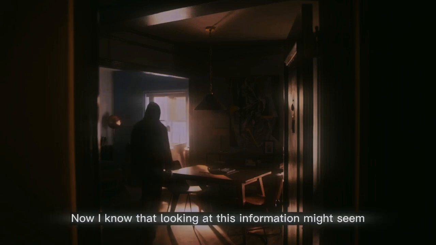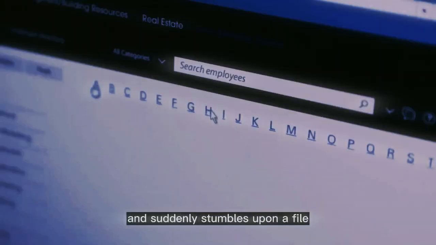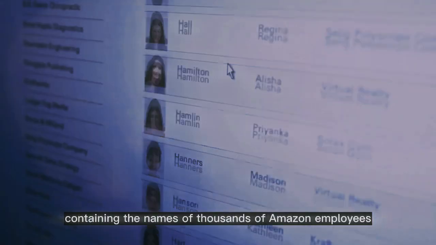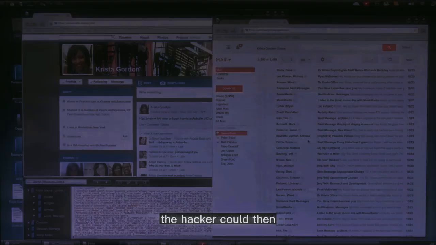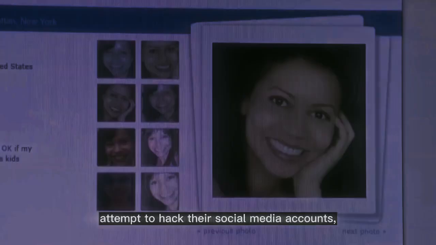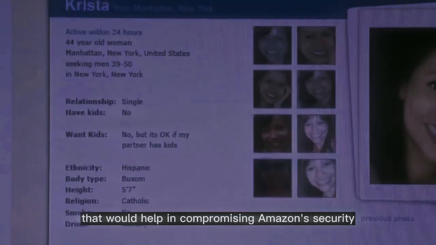Now I know that looking at this information might seem silly and harmless, but it can actually be quite dangerous. For instance, let's consider a scenario where a hacker is searching for publicly available PDFs on Amazon and suddenly stumbles upon a file containing the names of thousands of Amazon employees along with the links to their social media accounts. With this information, the hacker could then attempt to hack their social media accounts, hoping to find something that would help in compromising Amazon's security.